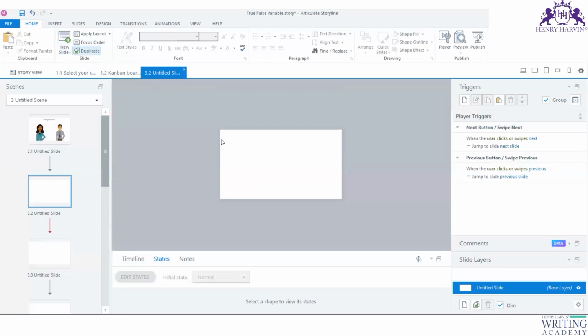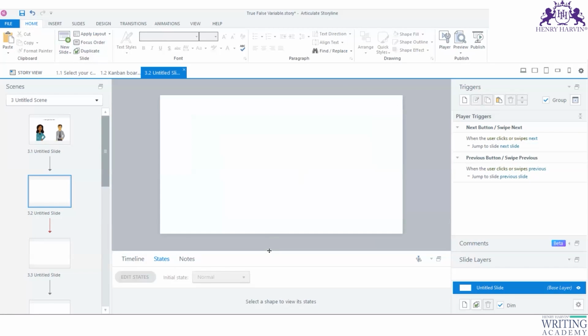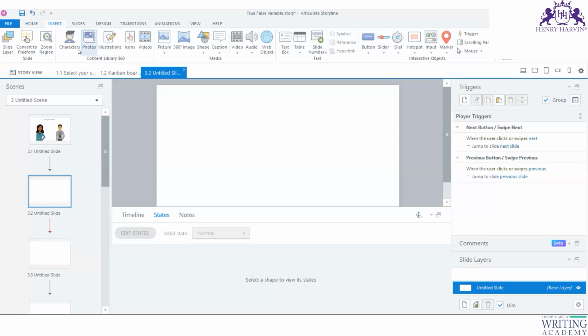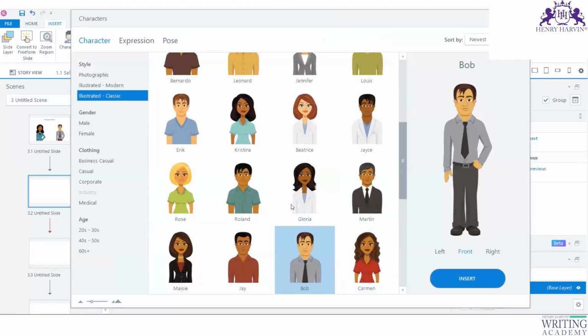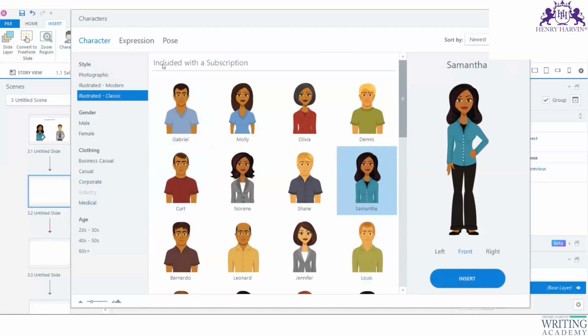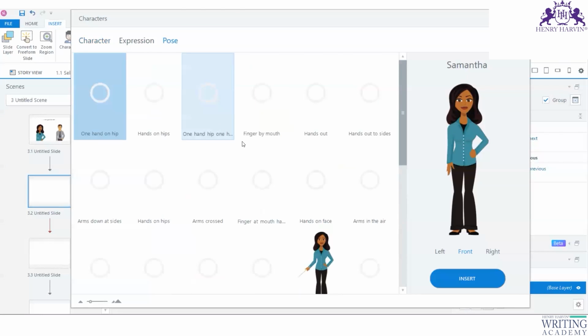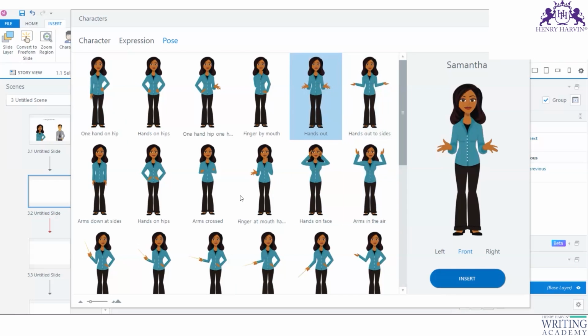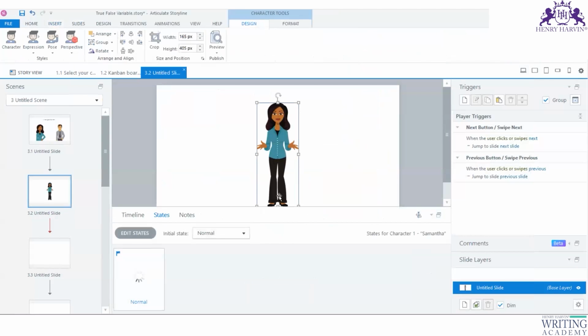Okay, so let's go ahead now and create the second cell. I'm going to fill it up with some stuff so that we have a little bit to work with. First, I should get the character ready, so let me insert the character. We are going to choose Samantha. Where did she go? There you go. You can choose a different pose if you want. Let's have Samantha make this hand gesture. Bob should also have similar hand gestures perhaps.